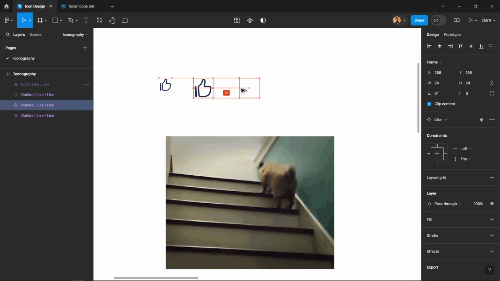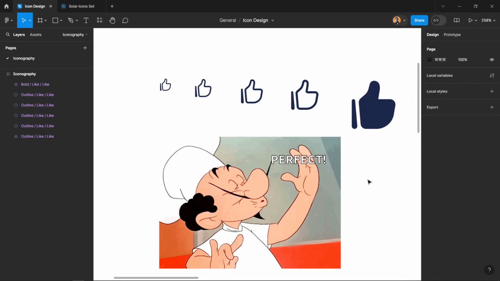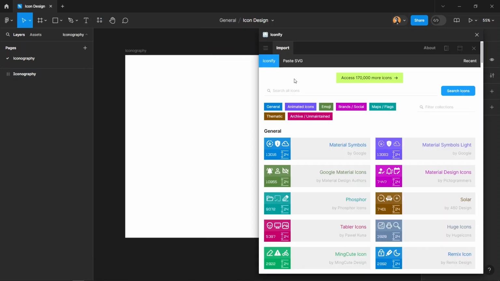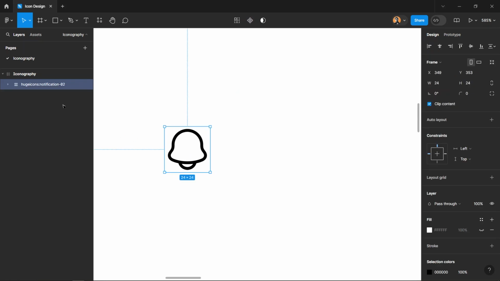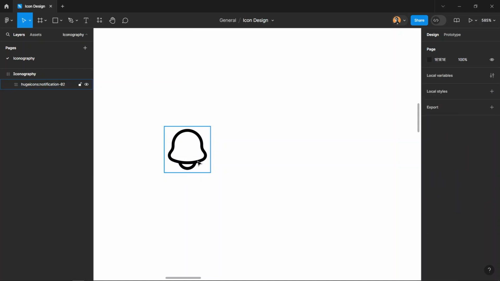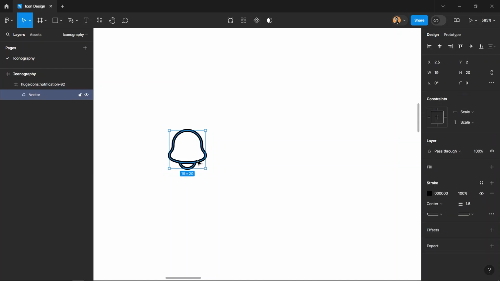Okay. So there are a couple of steps to follow to make the icon component perfect. After importing the icon from the Iconify plugin, we first need to make the frame size or the container of the icon 24 by 24 pixels and lock it. After this, we need to double click and select the inner vector of the icon.